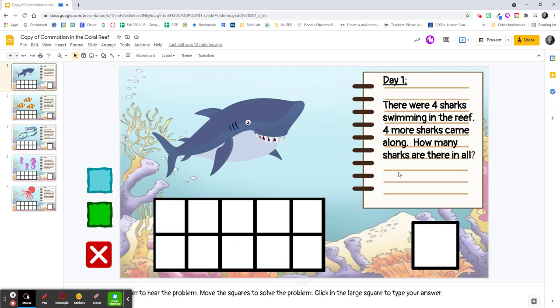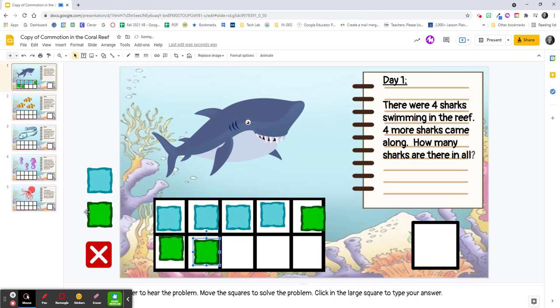And then I might do something like read the information to the students, but at this point I'm just making a regular Screencastify video. So I say there were 4 sharks swimming in the reef, and as a group we're going to go through and move our 4 sharks. And then I read on and it says 4 more sharks came along. So I get 4 more sharks coming along here.